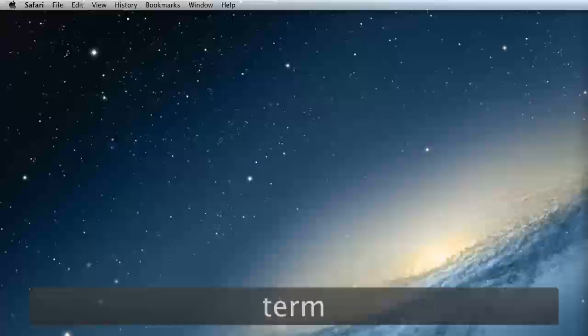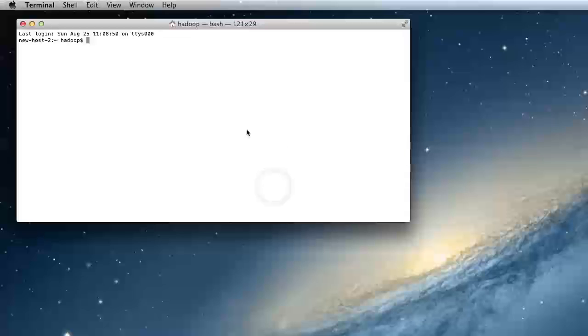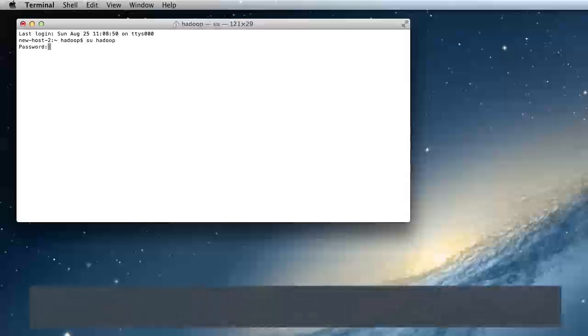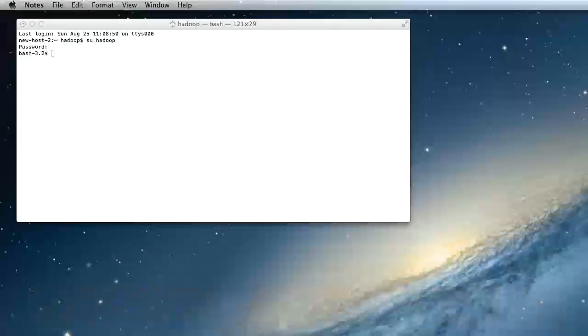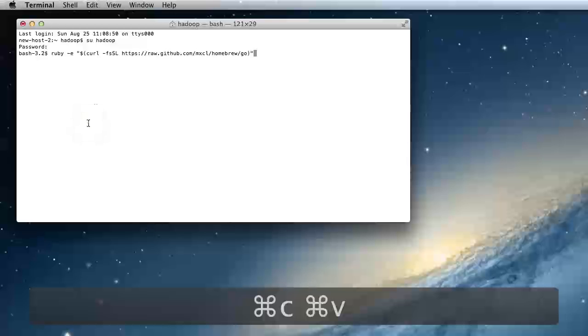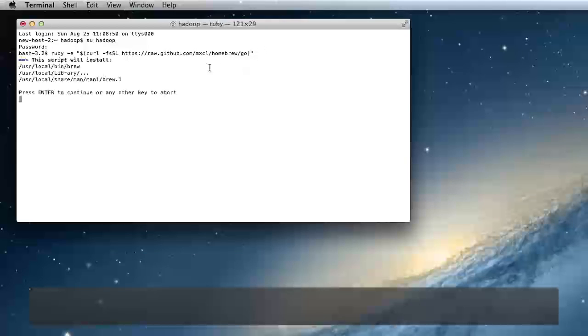Now we'll go ahead and open up a terminal. Again, in Spotlight, type in term, select terminal, open it up. I'll go into super user mode. I'll type su and then the Hadoop username. Enter in my password, which I've blurred out for you guys. You don't need to see that. And now we're in superuser mode. What I'm going to do is install Homebrew, which is an automated package download system for the Mac. I'll just go ahead and paste in the command, which you can find on the website, and hit install.